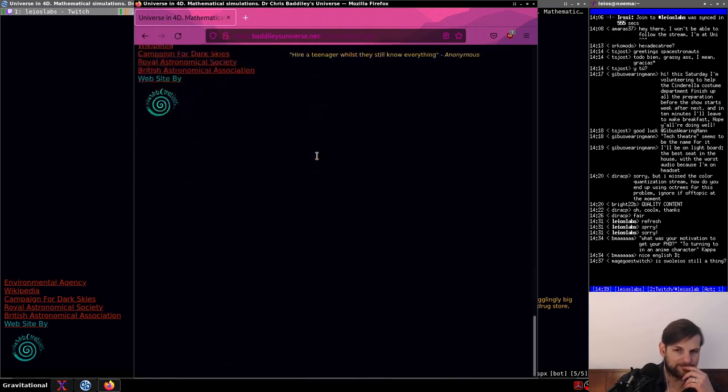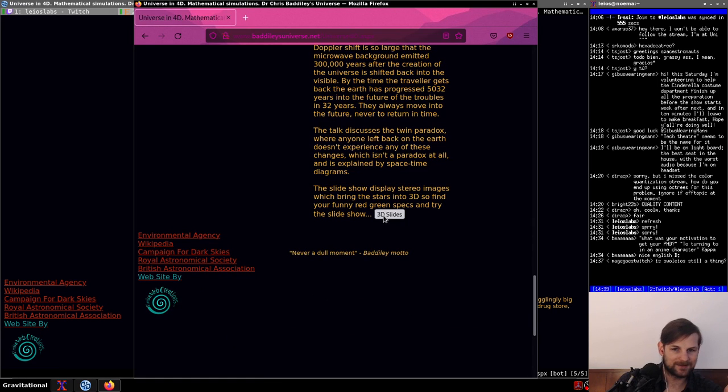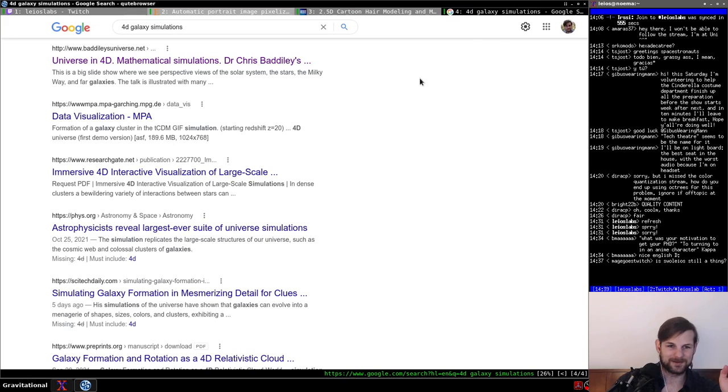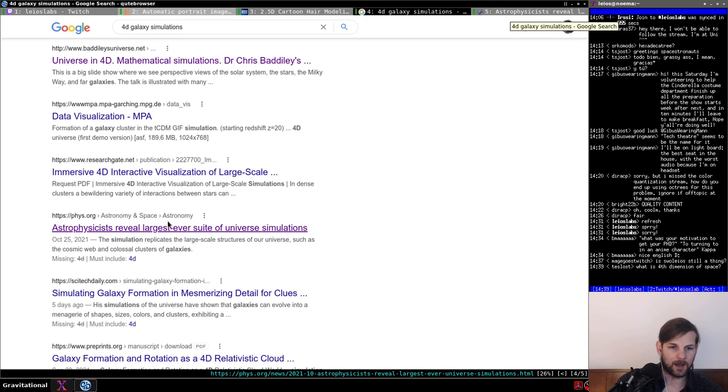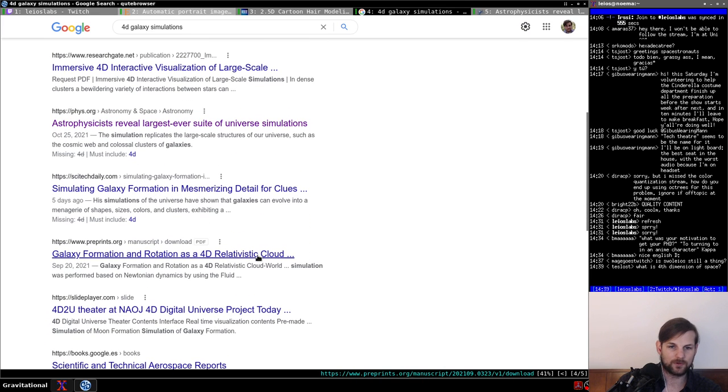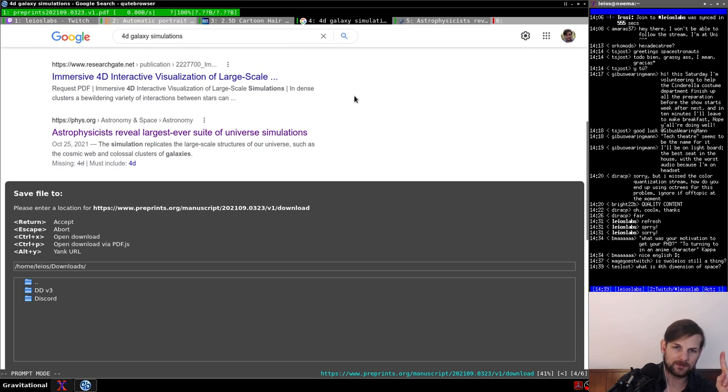Scroll down. 3D slides. There's nothing. Okay. Well, this is also not what I was looking for. Let me go to "Astrophysicist reveals largest ever suite of universe simulations." It might be interesting. "Simulating galaxy formation rotation as 4D relativistic cloud." This one. This is what I was looking for.